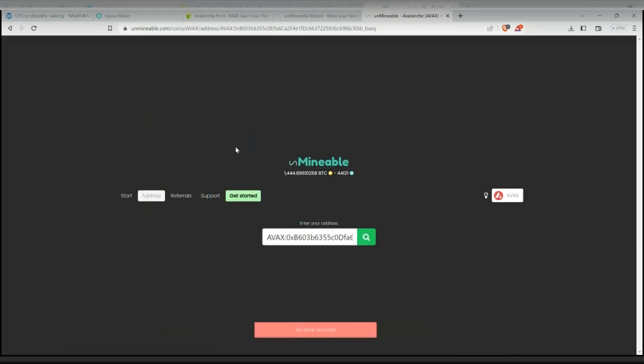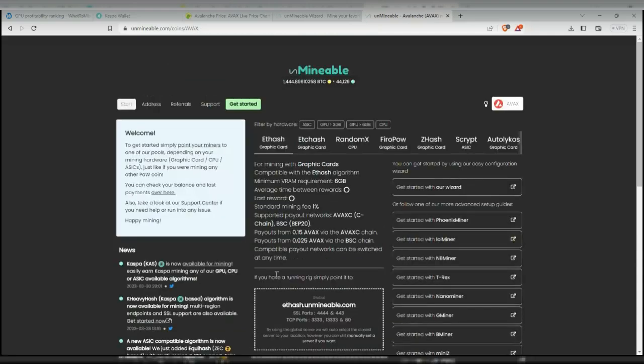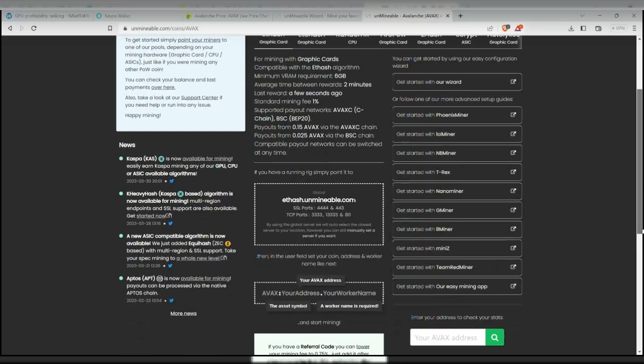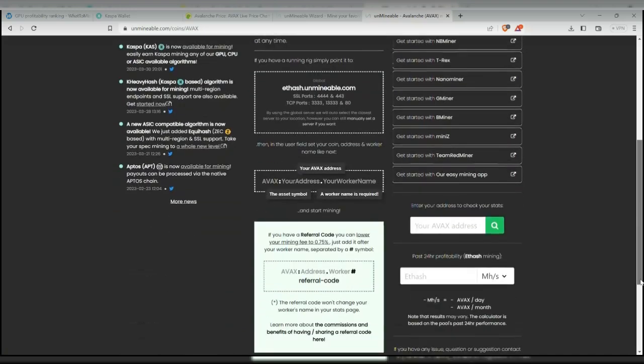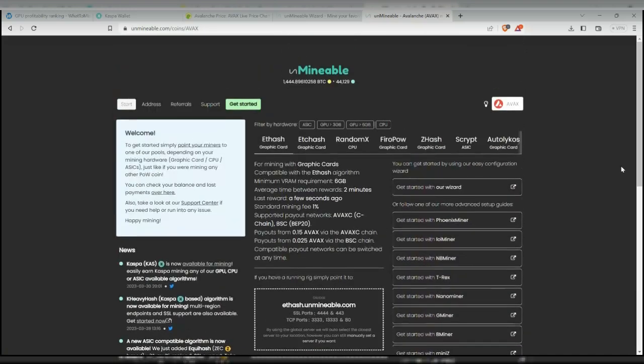Case sensitive. Case sensitivity. Oh, it says error occurred. I'm not sure why that is. I don't know, y'all. Like I said, I gotta play around with some things. This would be me switching, trying to use something else. So, it says your address and your worker name. Oops. Okay, my bad again. Not that name. I need my worker name. So whatever I set this up to work, the name as.